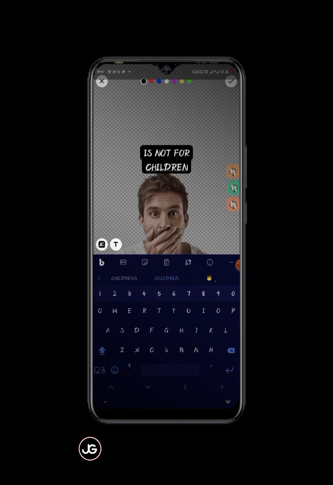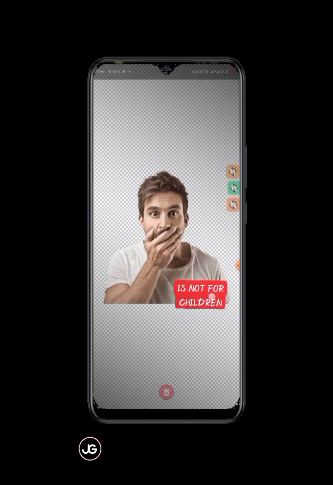If you want to change the color, this is it. You can change any color. You can change it. Just keep on tapping on this color and you are done. Okay. Let me just place it here. Let me just say okay.